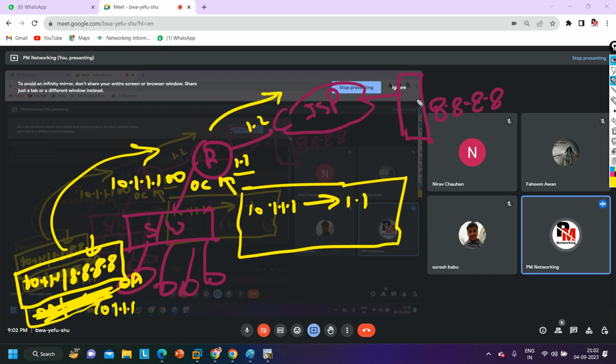Now the ISP will receive a request with what source? 1.1, and 1.1 is reachable from the ISP, so it can generate the reply. So it will forward the reply to this router, and again this router will translate the public IP address into this private IP address, and after that it will forward it to the LAN user. So this type of translation is done with the help of NAT.